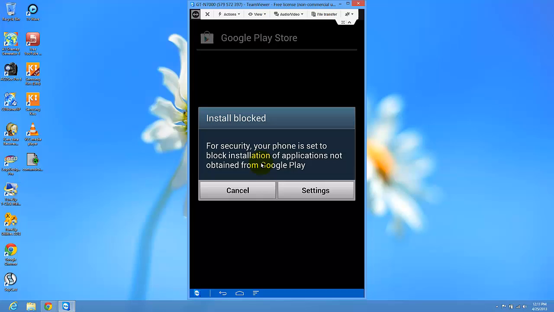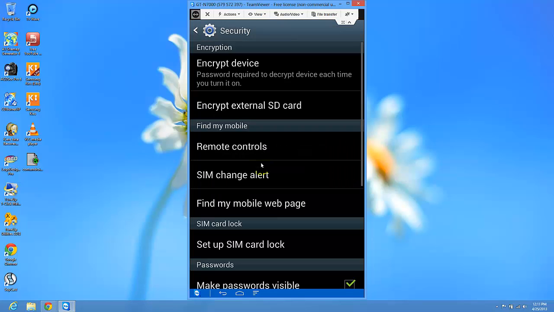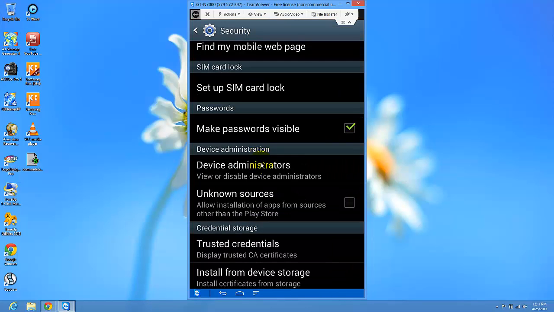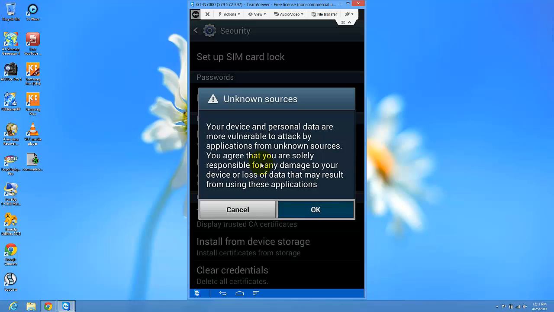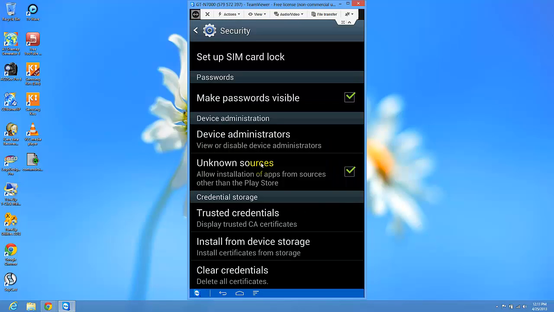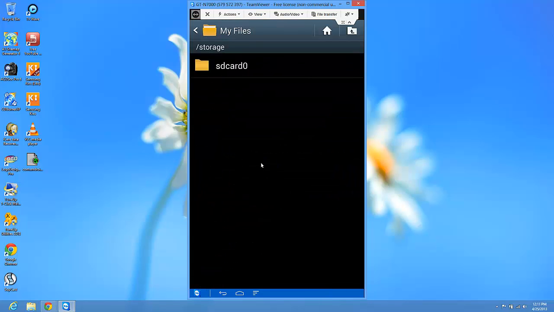Install blocked. For security, your phone is set to block installation of applications not obtained from Google Play. So it's an application from the phone. I'm just going to press on settings, touch on settings, and here I have unknown sources, so check this. Okay, so let's try again.